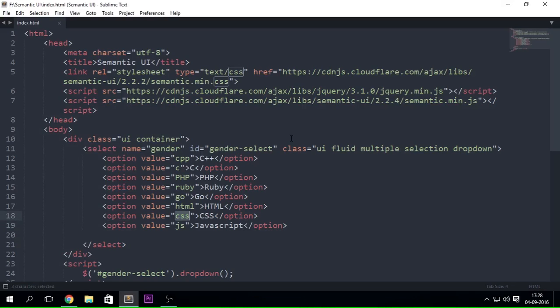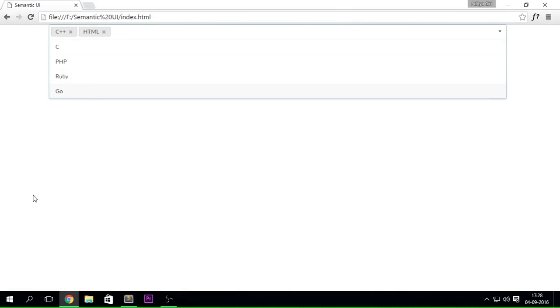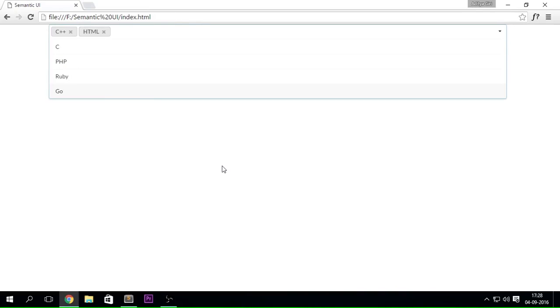If I had kept all of these values the same, I'm going to give these three values the same name, and I'm going to refresh the page. Now what you would have seen is HTML, and when I click on CSS and JavaScript, they don't appear over there, because CSS and JavaScript have got the exact same value as the option named HTML. So obviously that doesn't work, so don't even try it. Well, I guess that is it about the Semantic UI's drop down menus.